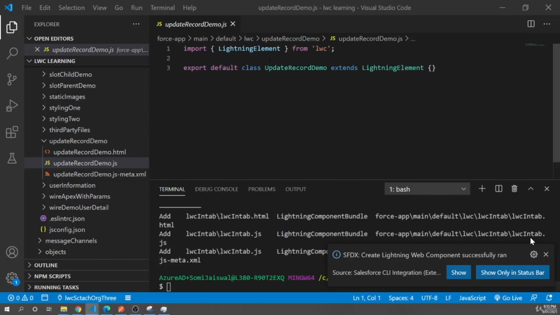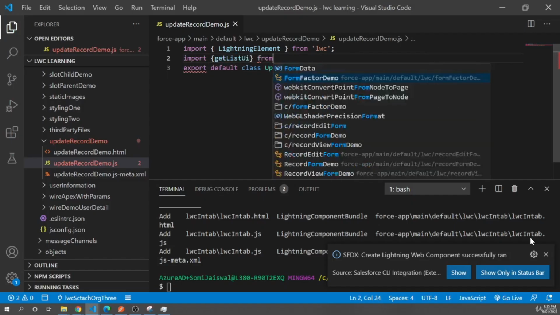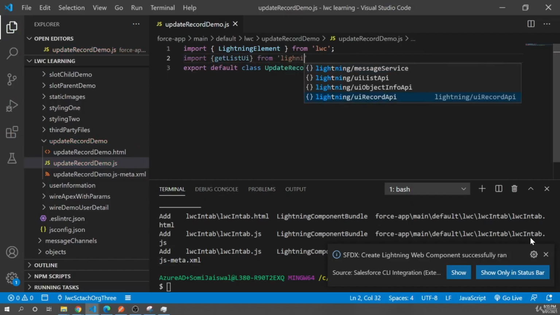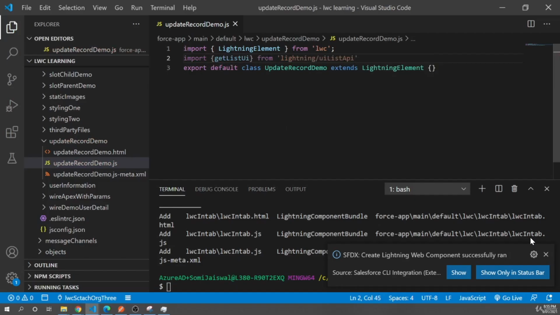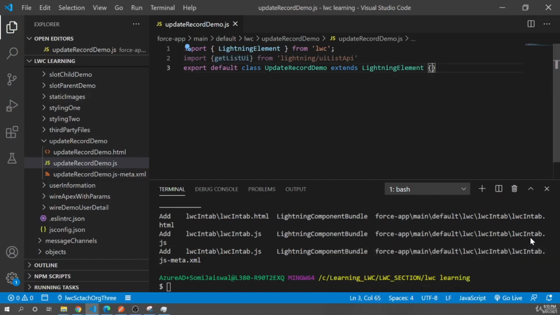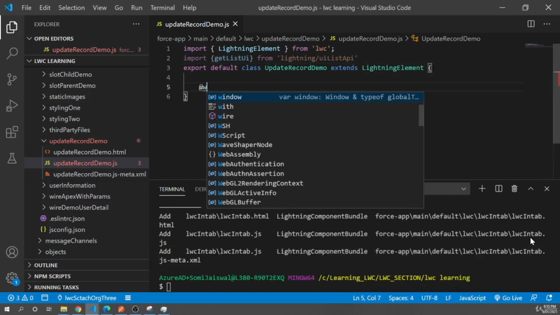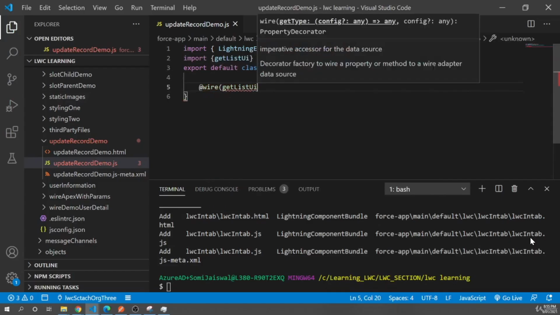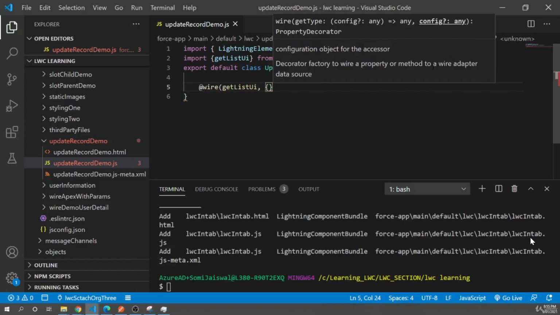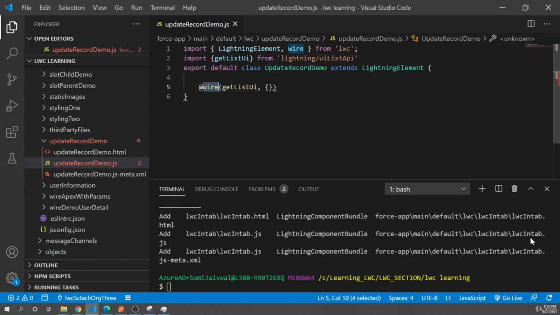And to bring in the data, we're going to use another adapter that we already discussed, that is get list UI. And we'll get it from the Lightning UI list API module. And this adapter we're going to use with @wire. The adapter name and the adapter configuration will come here. And to use the wire, you need to import wire from the LWC module. And the configuration that we have to pass is the object API name.